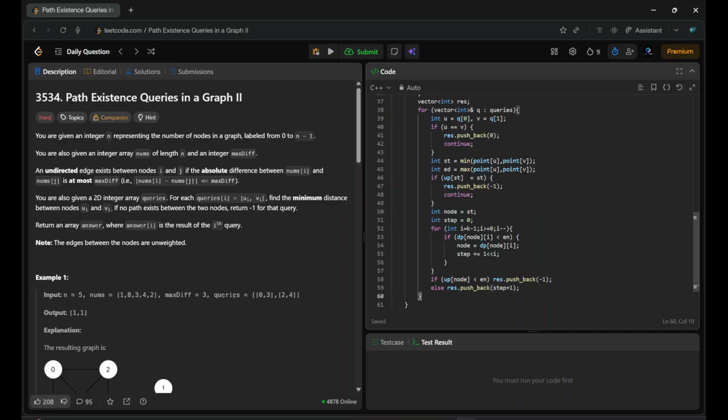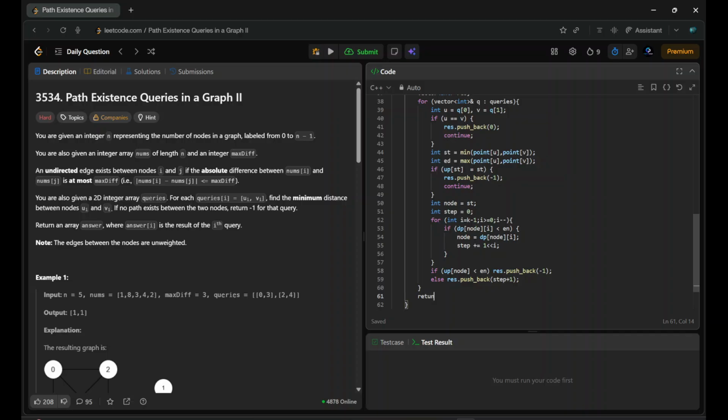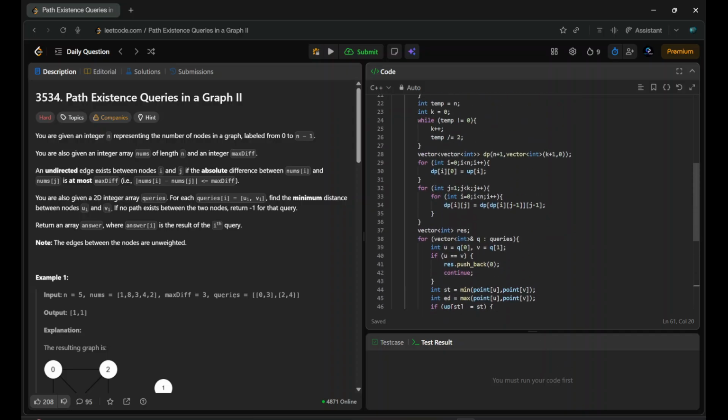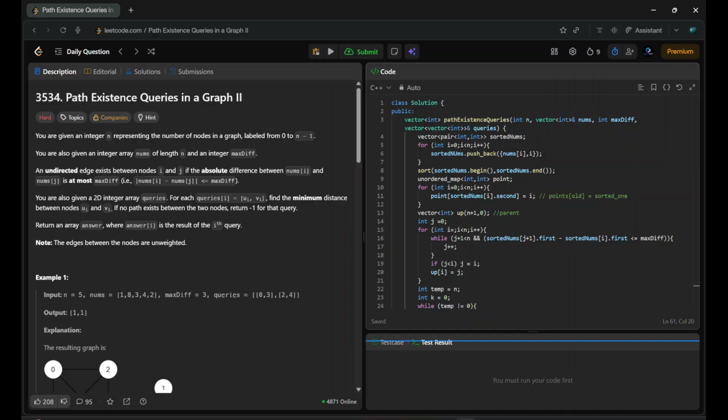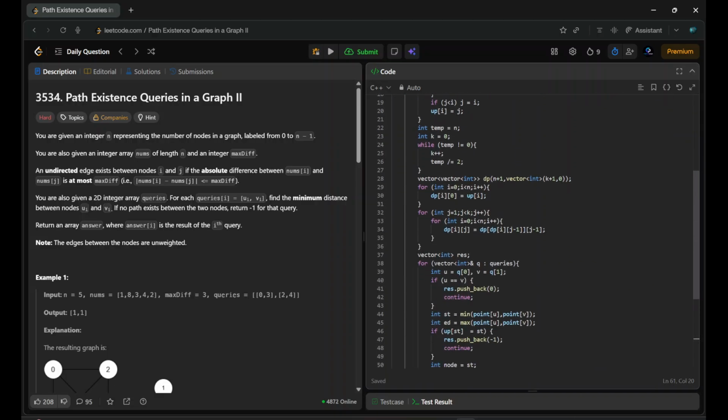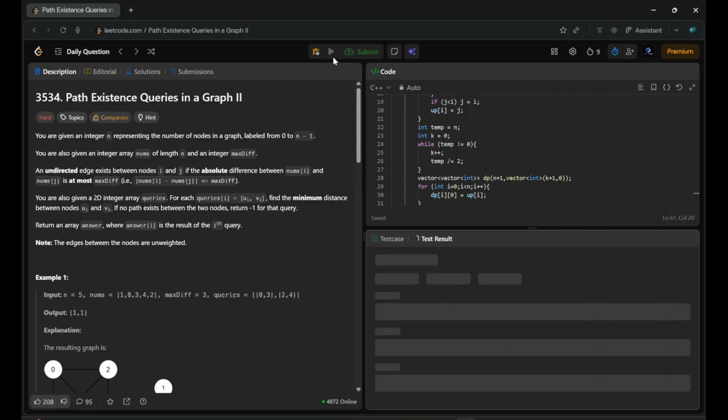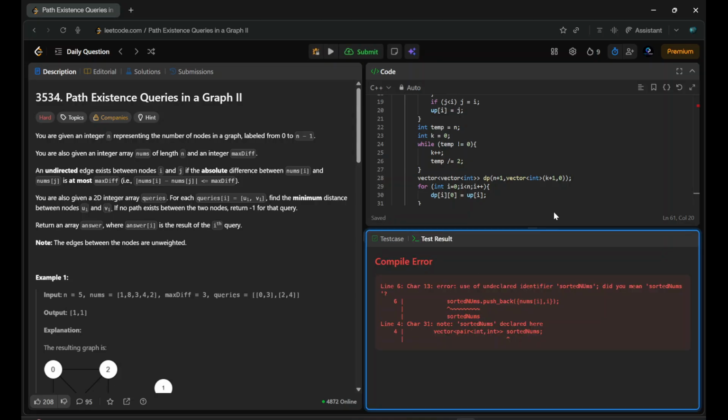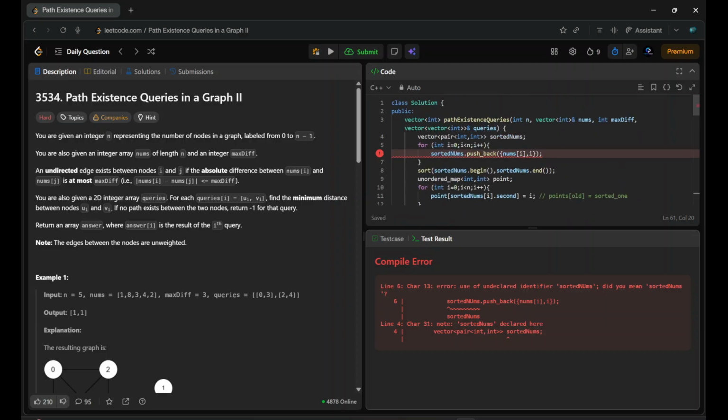At last, you will return result. Now I am going to submit this. This is the whole code. I hope you will understand the code, and it is showing some error. It's small nums.